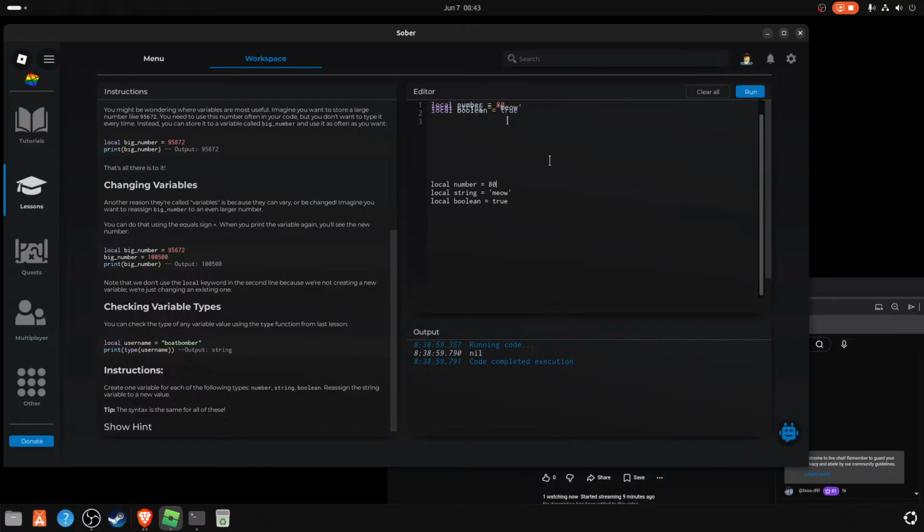Okay, and then we're going to change a variable. No, we didn't want that. What's going on here? I want to make more code. Alright, so then we're gonna change the variable. Reassign the string variable to a new value. So do string equals dog. And then we'll run this. Right? Syntax is the same for all these.